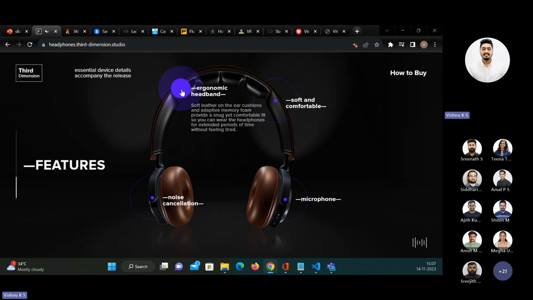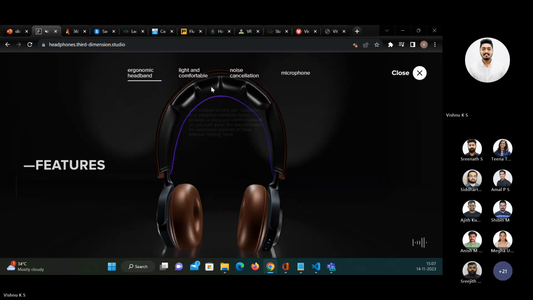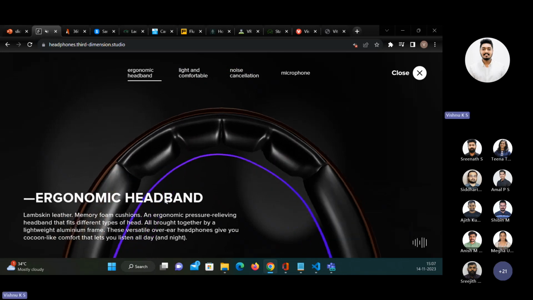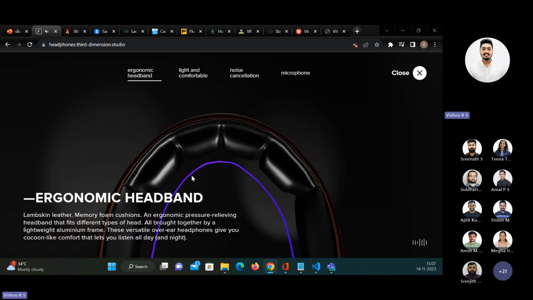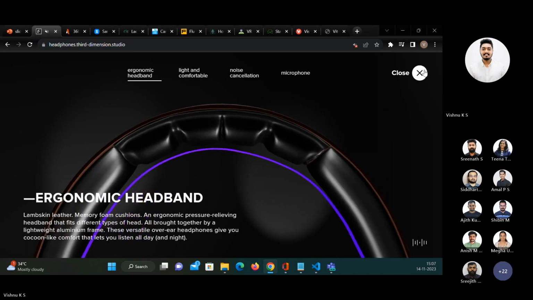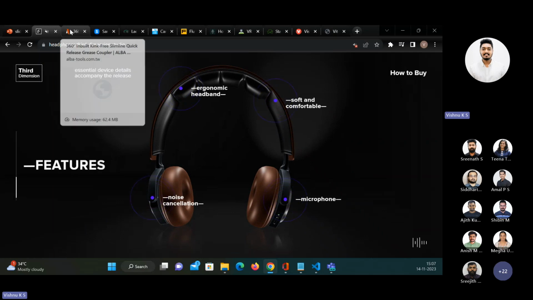And here, when we click on this area, they are showing the materials used for creating this headphone and all. And let's move to another website.